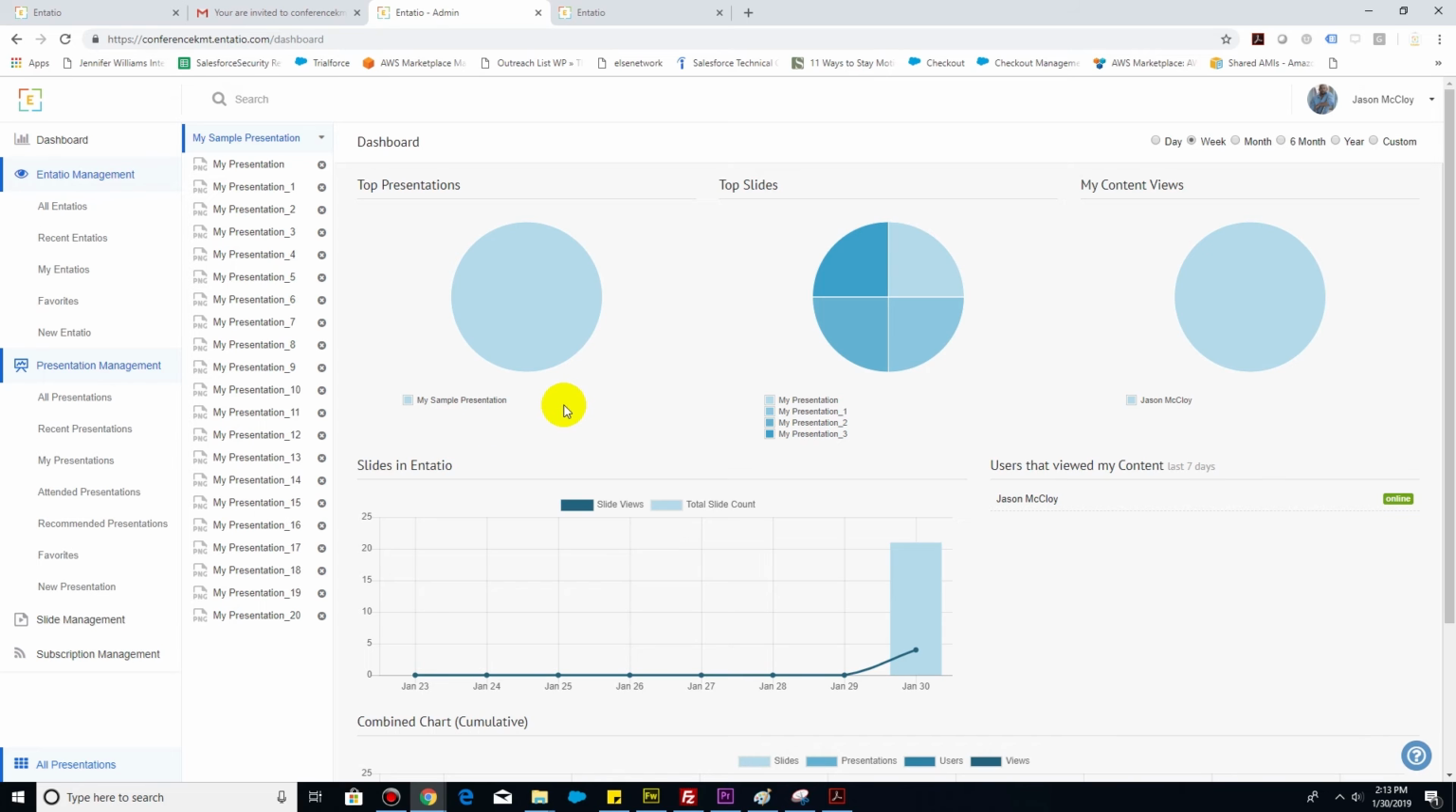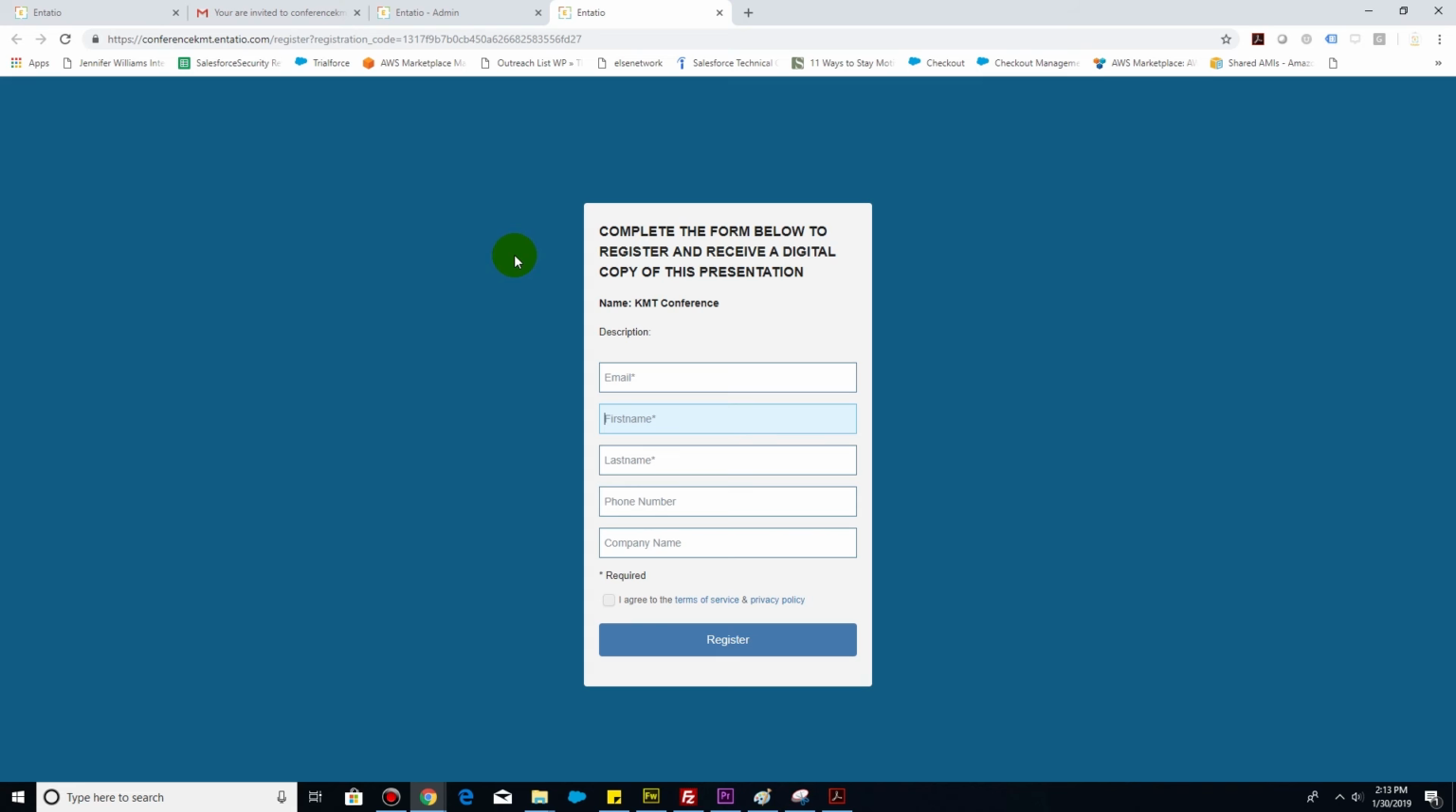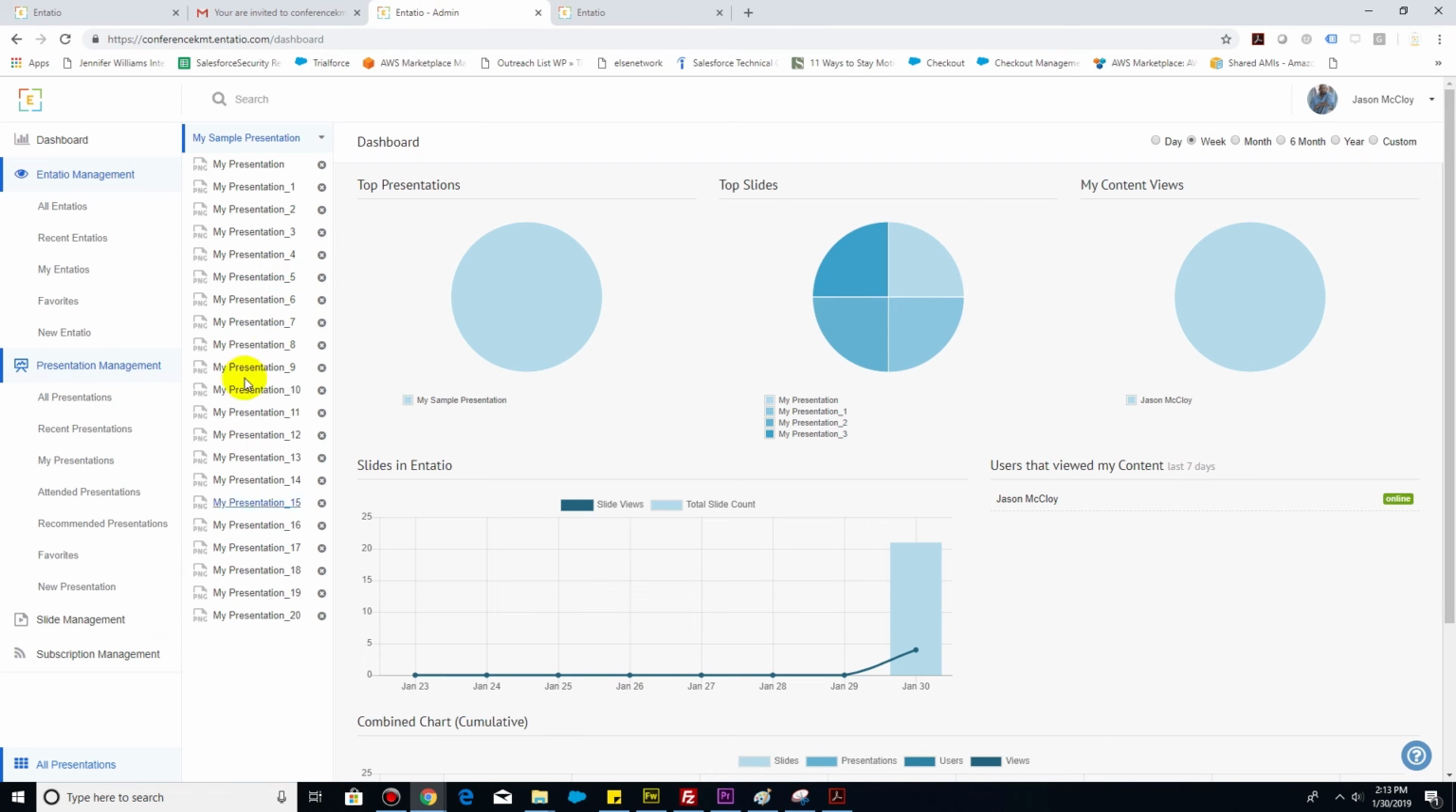The rest of it's really just management. They have everything they need to have this set up on a booth where they have this page right there on an iPad. Fill it out, they register, they have access to that digital content.